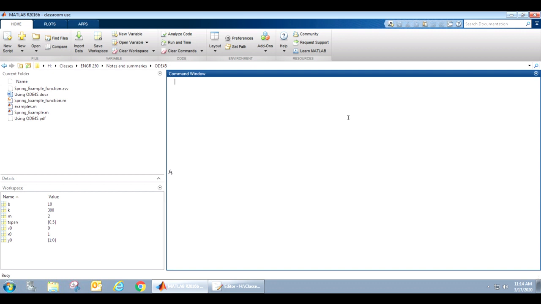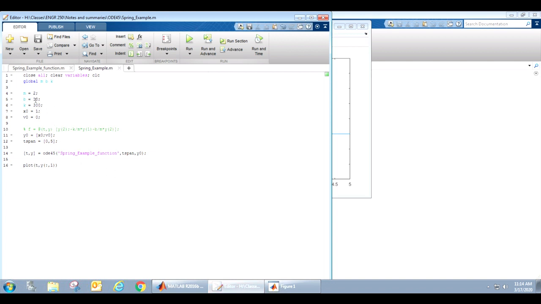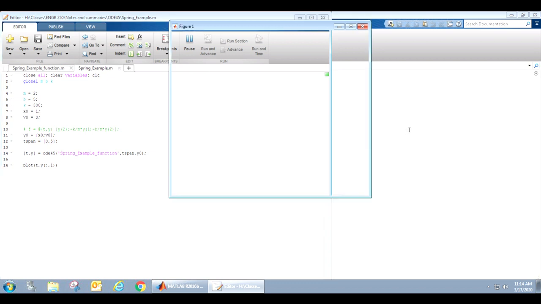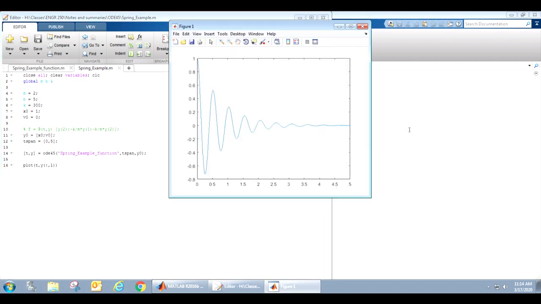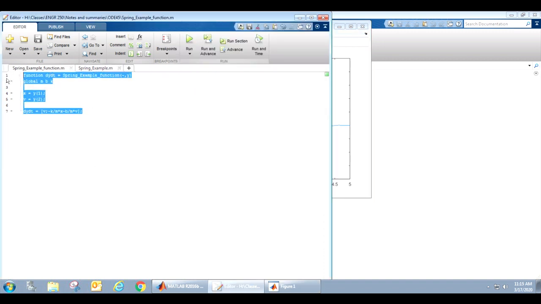Practicing patience again. There's our graph, same one as before. And now in our main file, I can change m, b, or k and just see what the change in response is. I decrease the damping. I get a new plot in time. There it is, less damping, more oscillation, longer vibration. So this is our main example that you can use to build a function file for the differential equation.